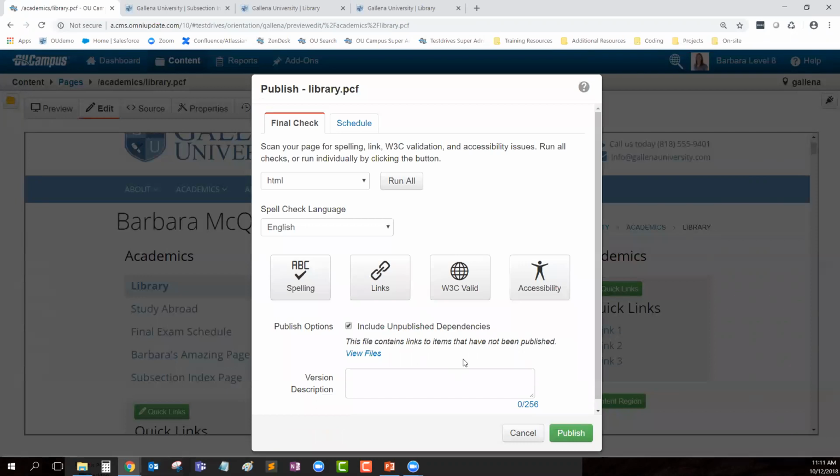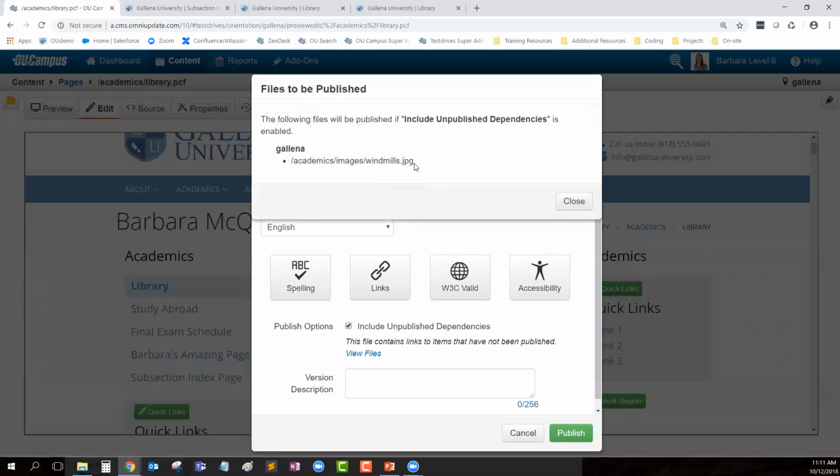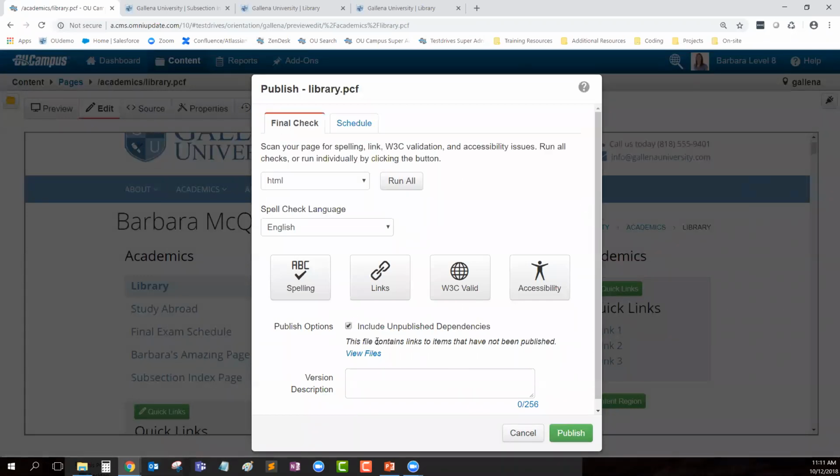We know which picture it is, but if you're not sure, you can always click View Files and it'll give you the list. Yep, there's my windmills picture. So by having this box checked, I'm telling it publish these at the same time you publish this page. So that way my live page will have all the resources it needs to display appropriately. So I'm going to say added new images and I'm going to hit publish.